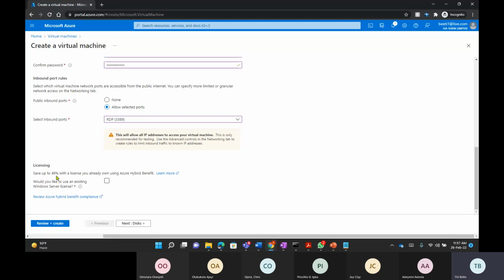Then in terms of licensing, we'll talk a bit about hybrid license the other time. For maybe an enterprise agreement customer, or a customer that uses a license called open value licensing, they already purchased Windows Server licenses. So they can bring their license to Azure. That way, they will not be paying for the operating system license here. They are just paying for the compute. So we click.